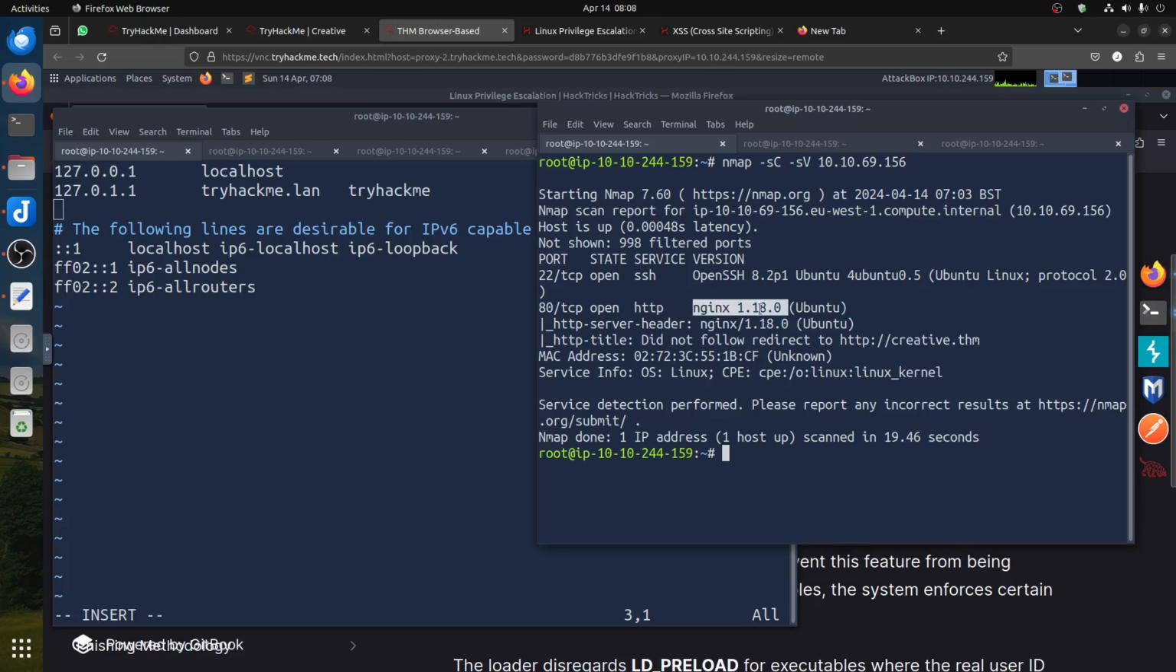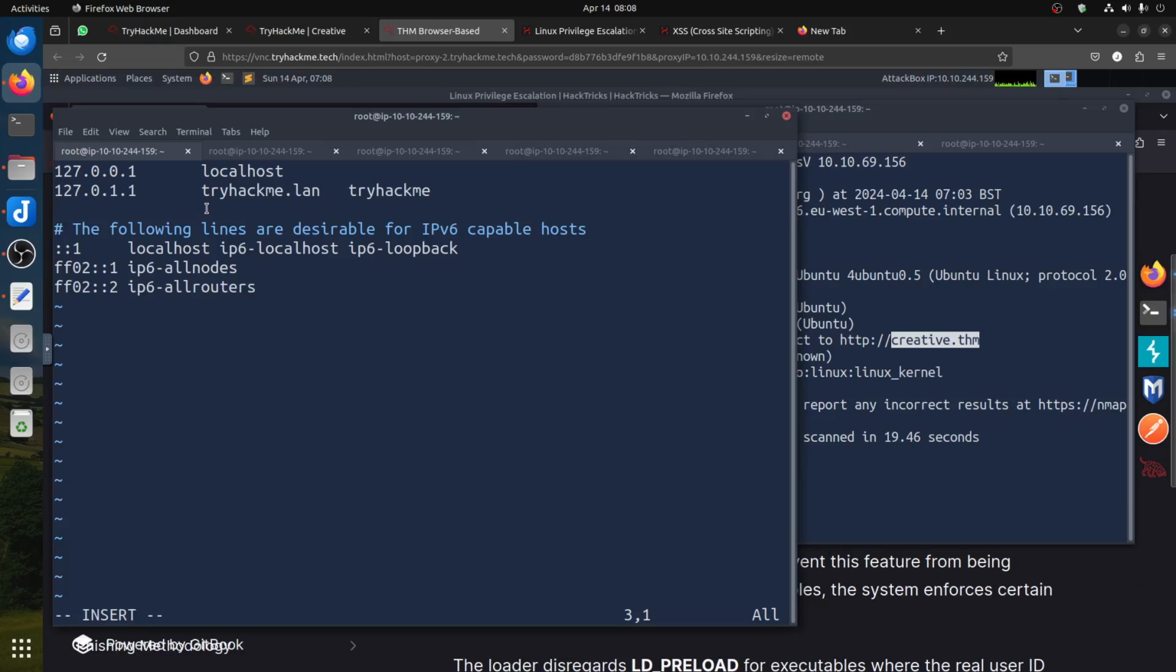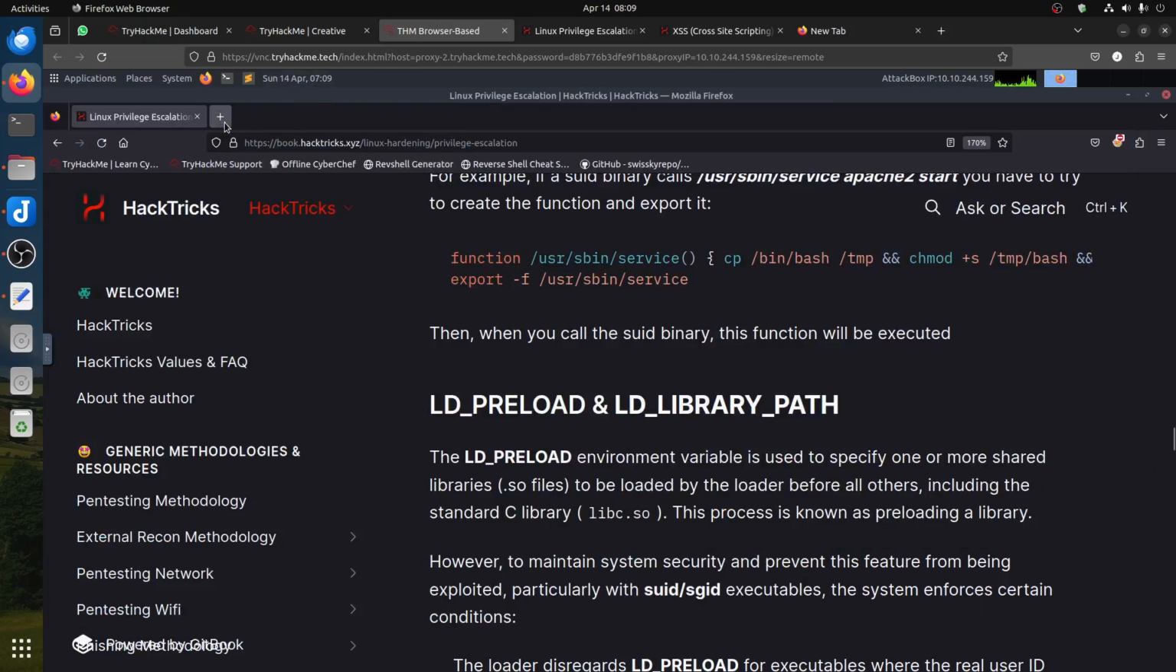I thought maybe there is an exploit for this, but no. Then we can see there is a name here, so it gives us an idea to add it to the hosts file. This one needs to be added to the hosts file because it already tells us. So we can just add the machine IP, 10.10.69.156, here. Then we can save it, and then we can go to Firefox. We will come back to this later.